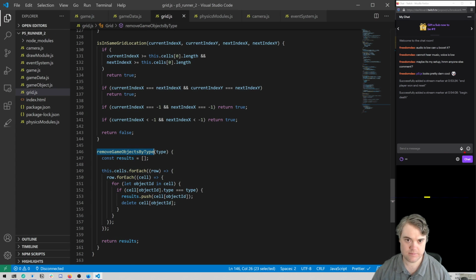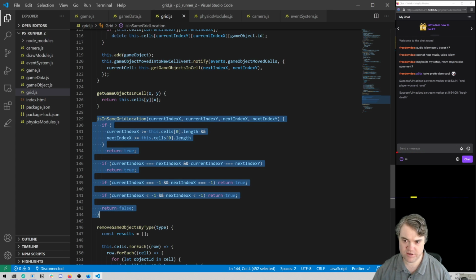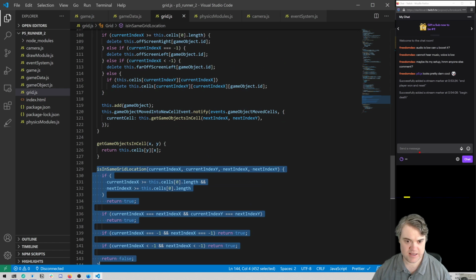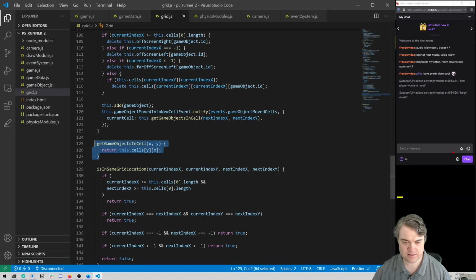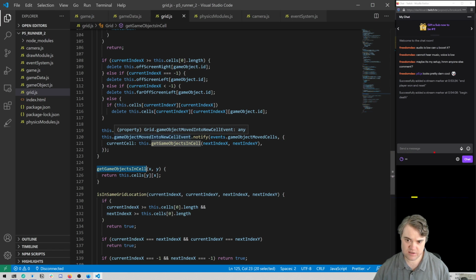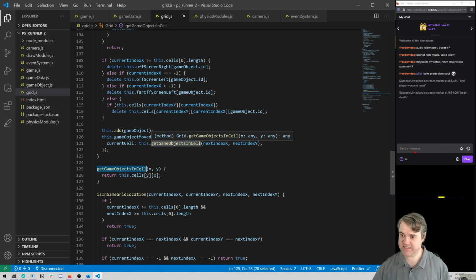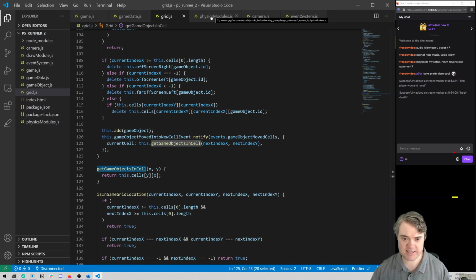In grid, so we have is in same grid location. That's not what I want. Get game objects in cell. That kind of works. Obviously, that's a very specific cell for this one. So game object move into new cell event, notify. Okay, so this is basically saying, when you move into a new cell, here's everything that's in that cell with you. We could have the player, and I think the physics is already paying attention to this.